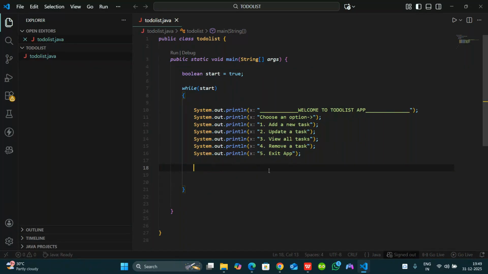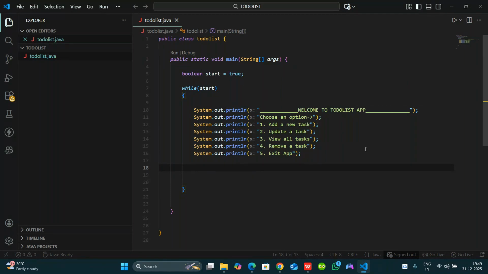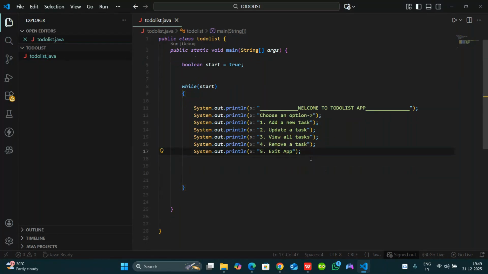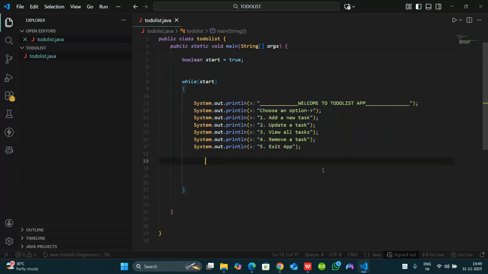But see, if I run this now, it will print infinite times. So what I can do is, let's leave it like this for now. I'm going to get a user input. After showing all this, it will ask for the input.